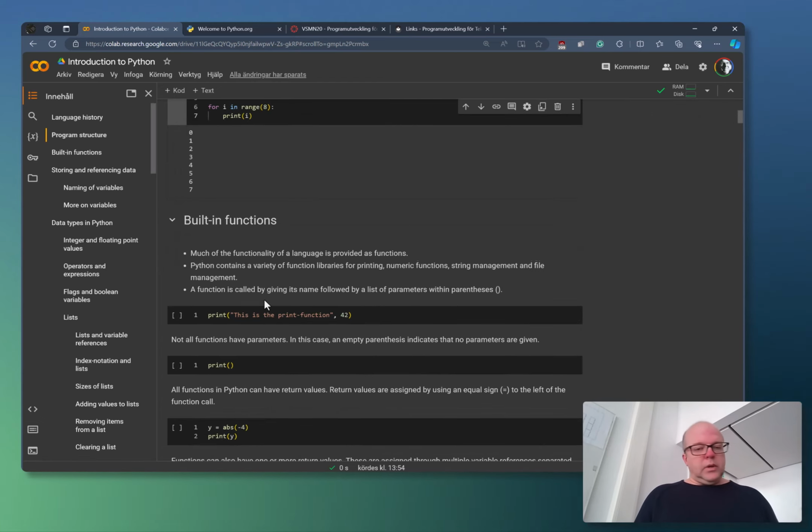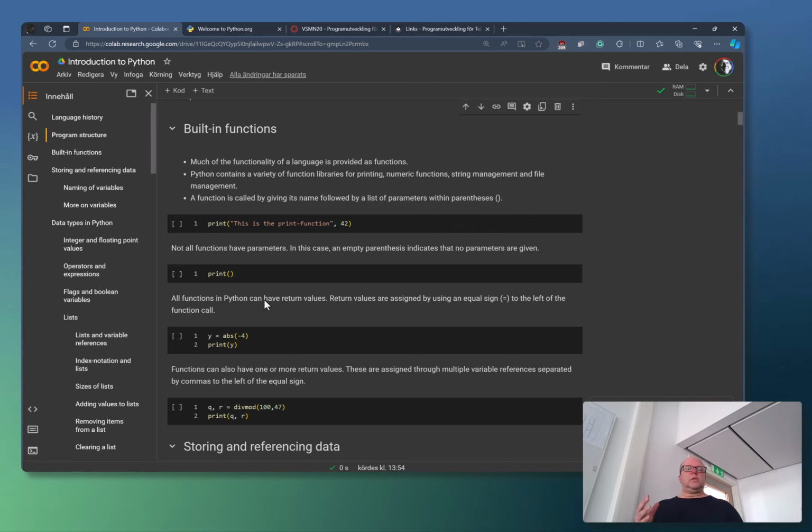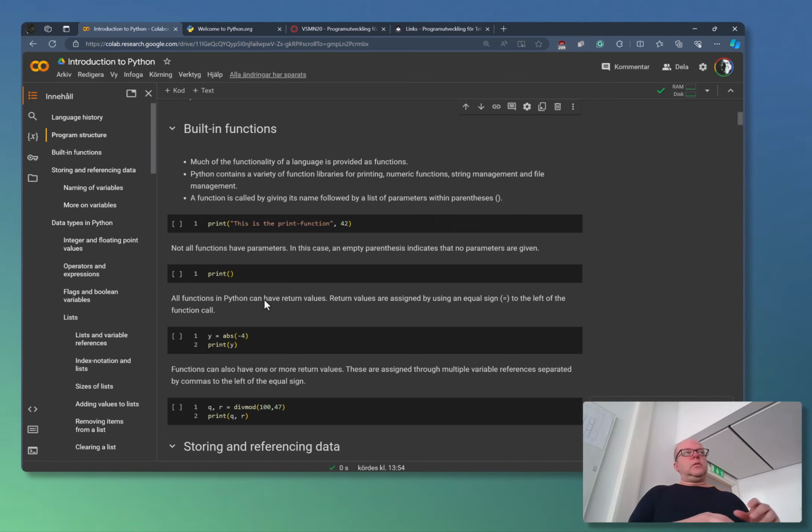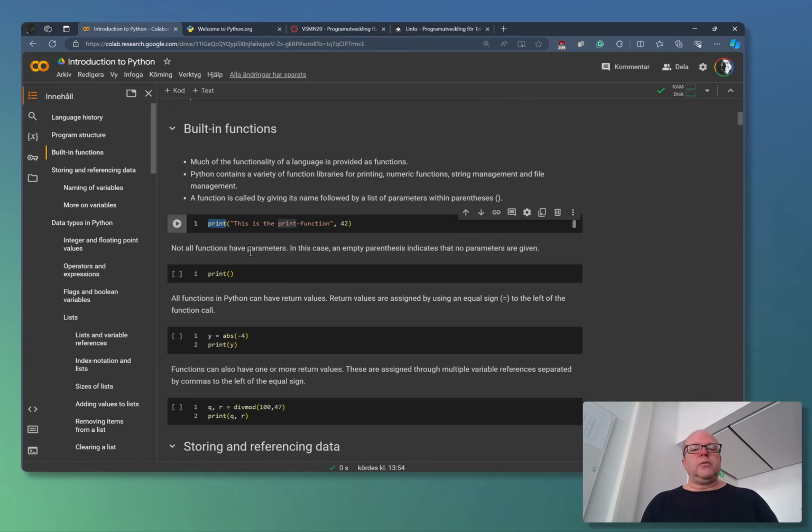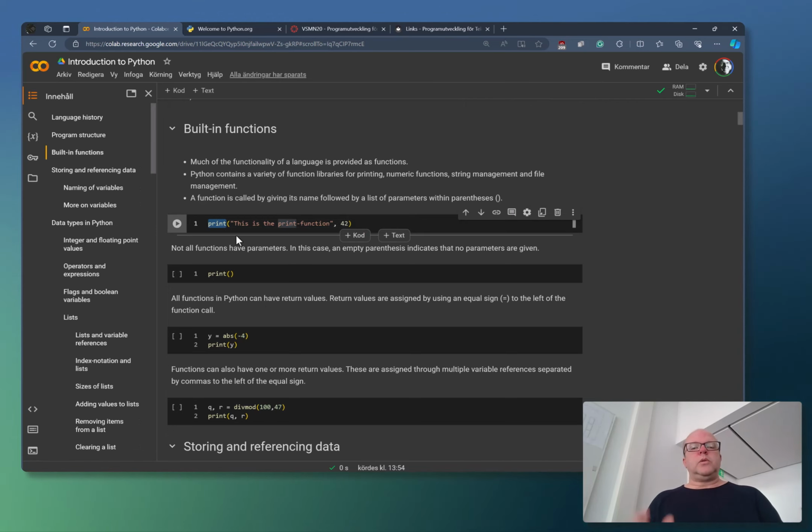Built-in functions. Python is both a language, but it's also a runtime library. If you look at the Python standard, it has things like for loops, if statements, and stuff like that, but it also has a lot of functions you can call that are built into the language itself. The first thing we will learn is the print statement. It prints out what you put in the parentheses. In this case, this is the function name, print. Then you have parentheses, and between the parentheses you can put parameters or arguments to print out.